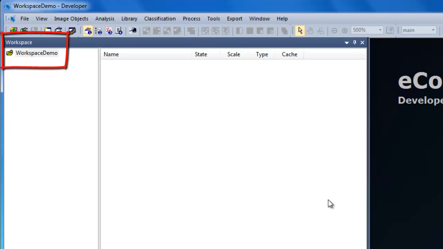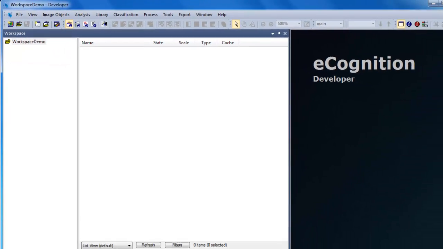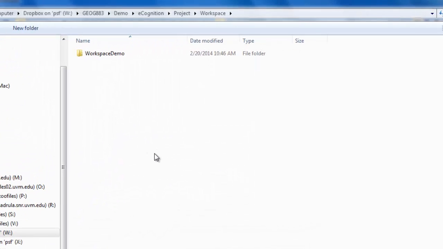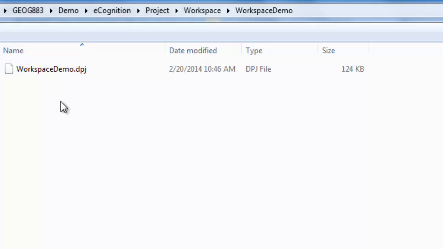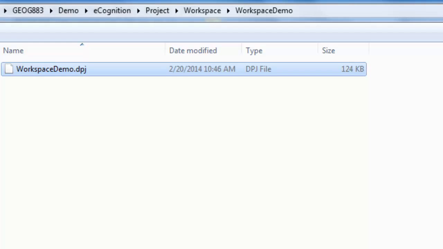Once we've created the workspace, you'll see it appear on the left side of the screen underneath the Workspace section. Moving over to Windows Explorer, we see that there's a new folder created with the name of our workspace, in this case Workspace Demo. Within that workspace folder is a .dpj file. This is the workspace file. So once again, when you create a workspace, it creates a folder and a .dpj file.